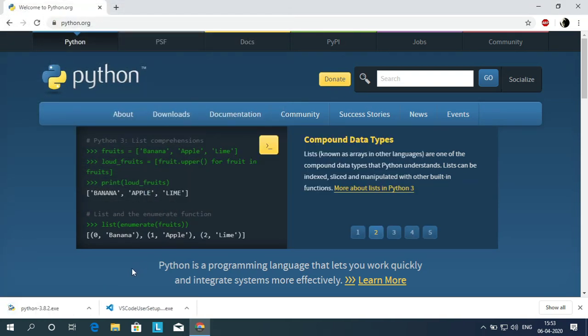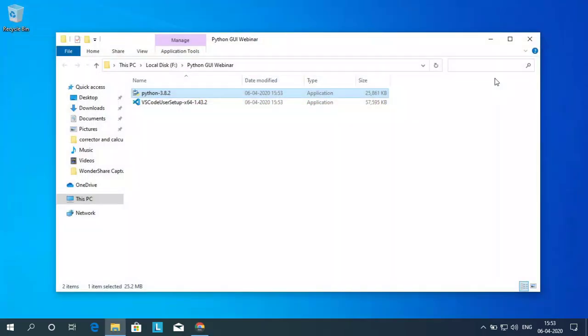Now, once done, these are the downloads that we require. So we'll go into the download folder. Now, we will first install Python.